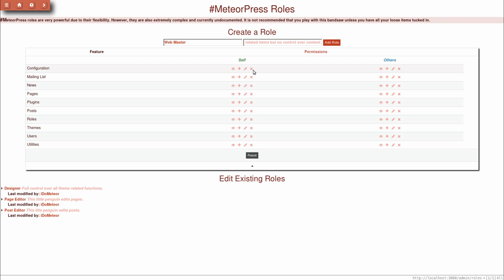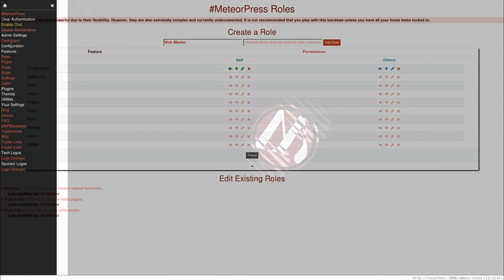Now I'm going to go ahead and toggle on some things. We'll give the webmaster, for instance, the configuration. A self-created configuration item may actually turn out to be the user control panel or something like that. I'm not 100% sure, but definitely others and self could possibly have created the configuration of the system, which would be found up here in your little dashboard up there.